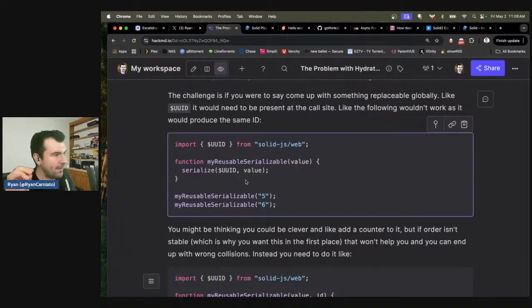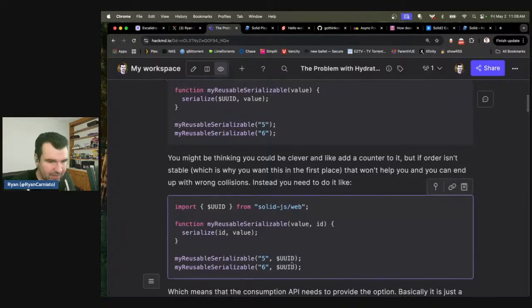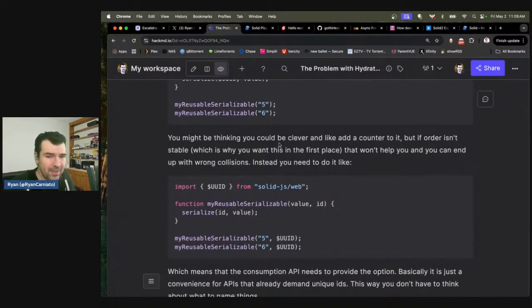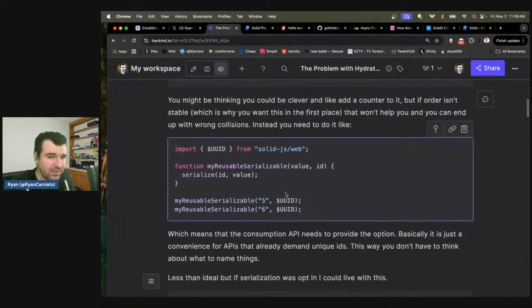You have to actually find every single touch point that would need it. So it's not enough to say I have one primitive where this is baked in. I can't just transform my createAsync or createResource to have a UID. You actually have to go to every single place that someone creates the resource and inject the ID alongside it like this. You might be thinking you could be clever and add a counter to it. But if order isn't stable, which is why you want this in the first place, that won't help you and you can end up with a wrong collision. Instead, you need to do it like this.